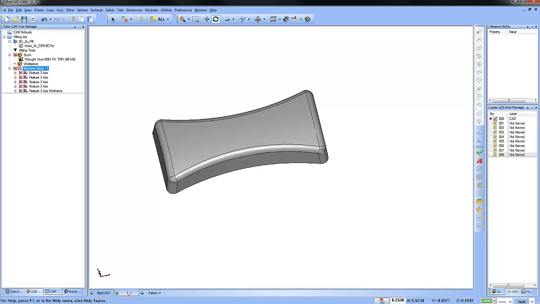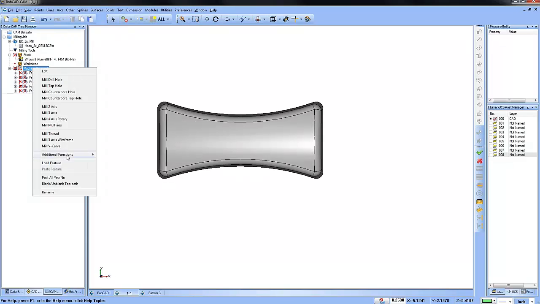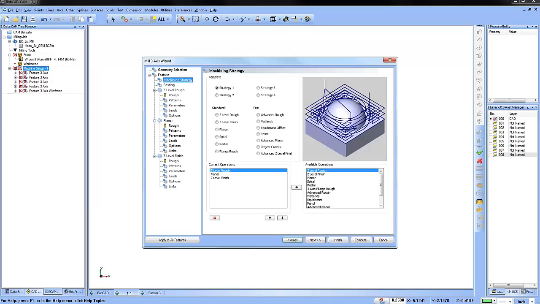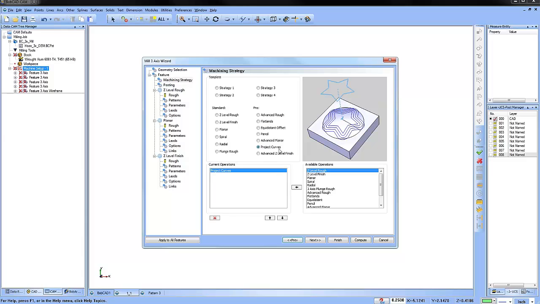Okay, so now what we're going to do is use the project curves toolpath. Now this one, there's a lot of different ways that you can use this. It's probably one of my favorite 3-axis toolpaths. It's called project curves. You do need the Mill Professional in order to have this toolpath.